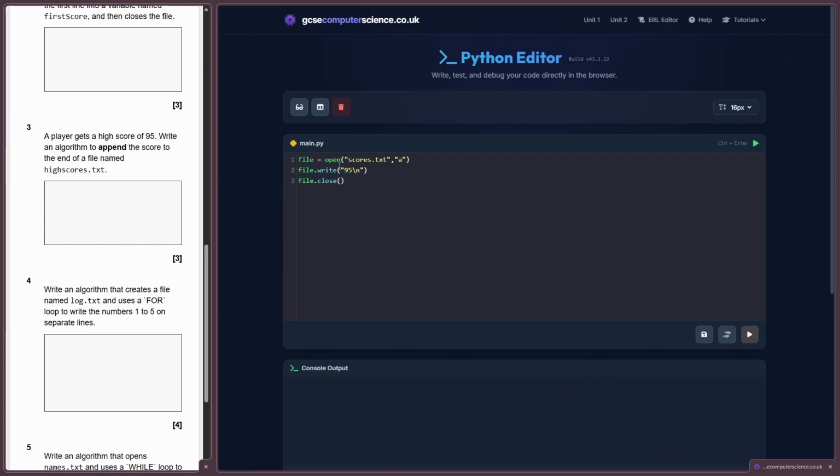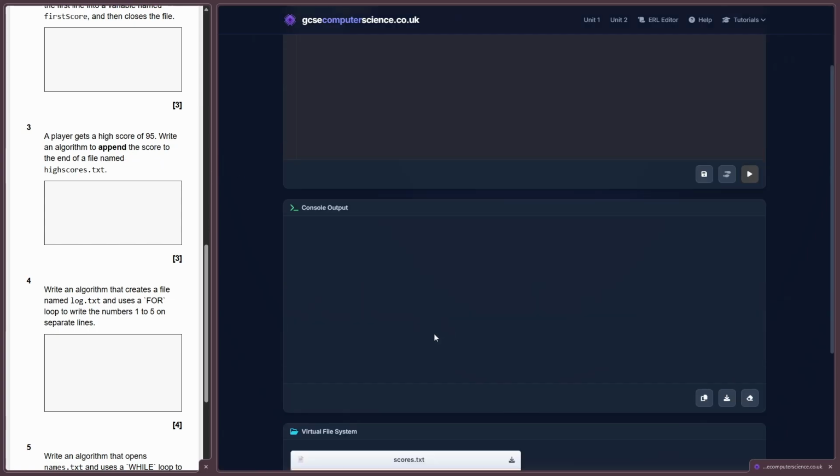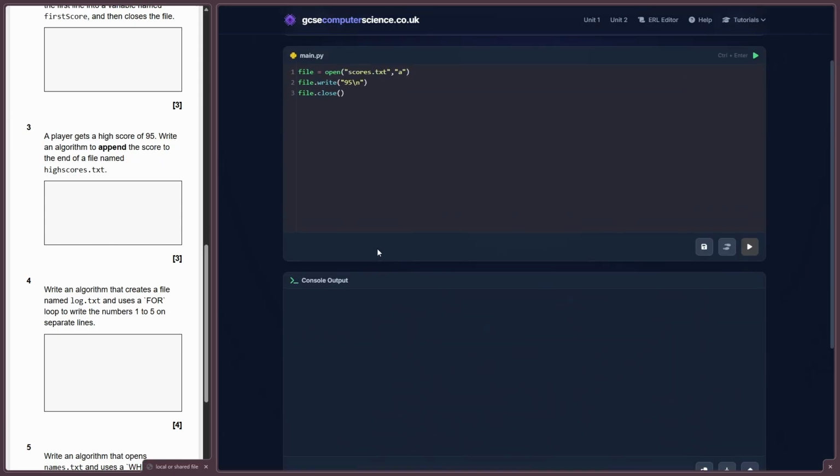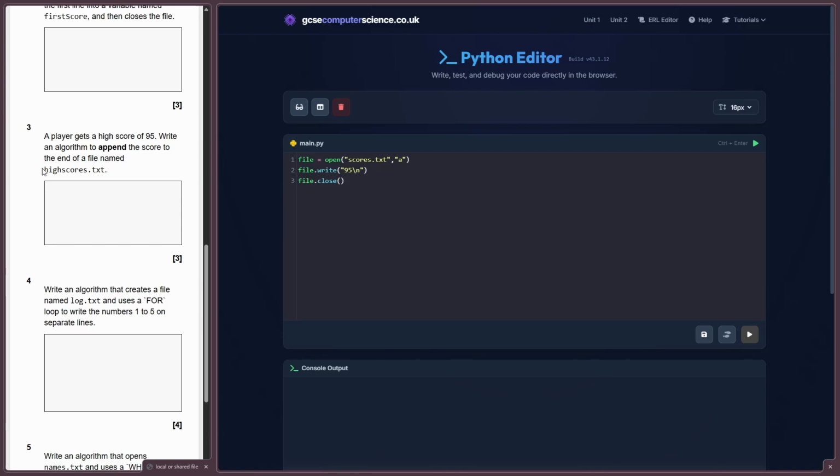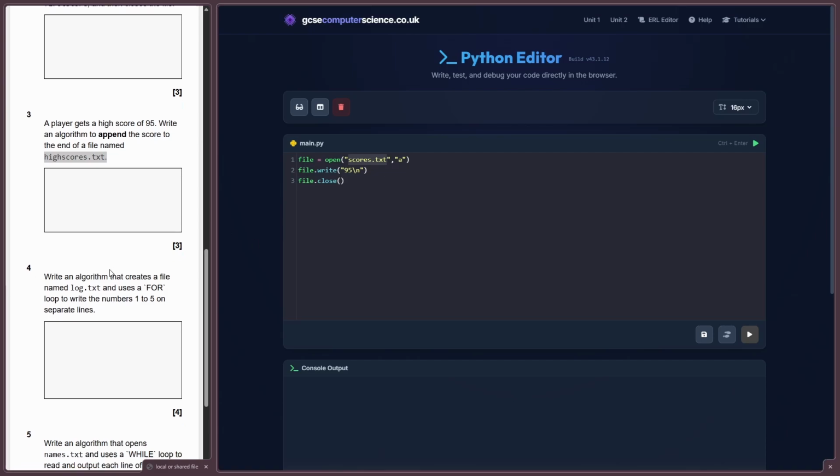Player gets a high score of 95. Write an algorithm to append the score 95 to the end of the file, and the file name is highscores.txt. We did a bit of a cheat, and to save time, I did scores.txt. So that question is done.